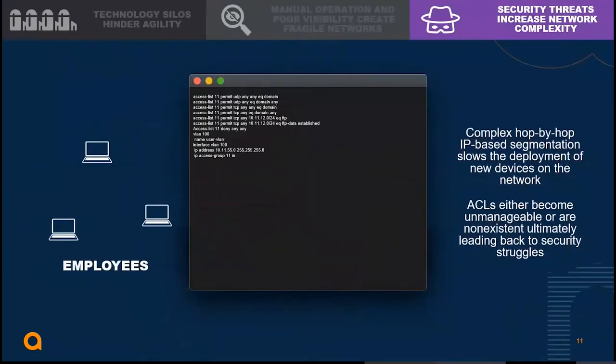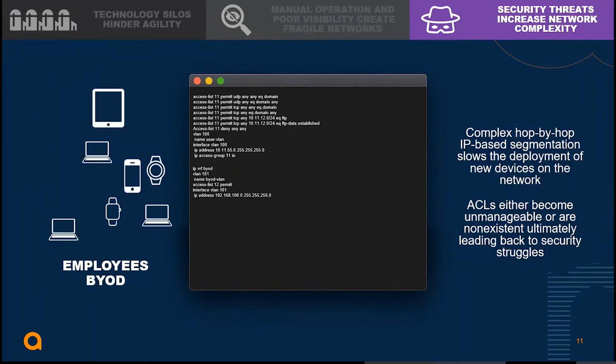So the third challenge that we have is what we call the security threats, right? The security threats increase network complexity as well. As we can see here, introducing new devices will sometimes make our network very complex to manage, right? When we introduce new devices, for example, BYOD or IoT, we tend to create new user VLANs just to segregate them from our network, and introduce new ACLs.